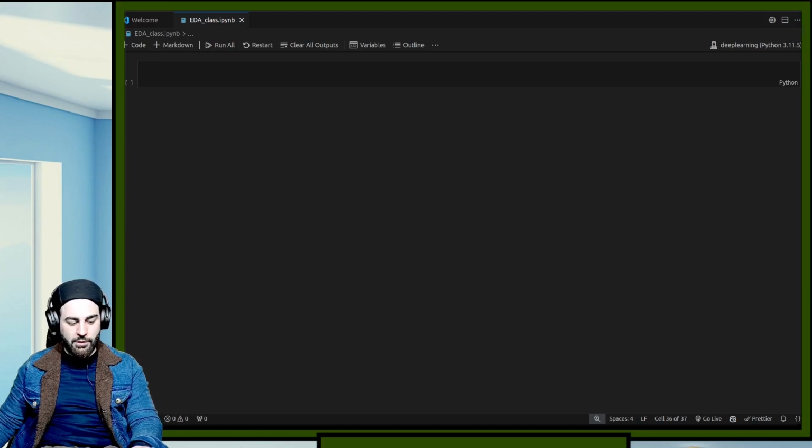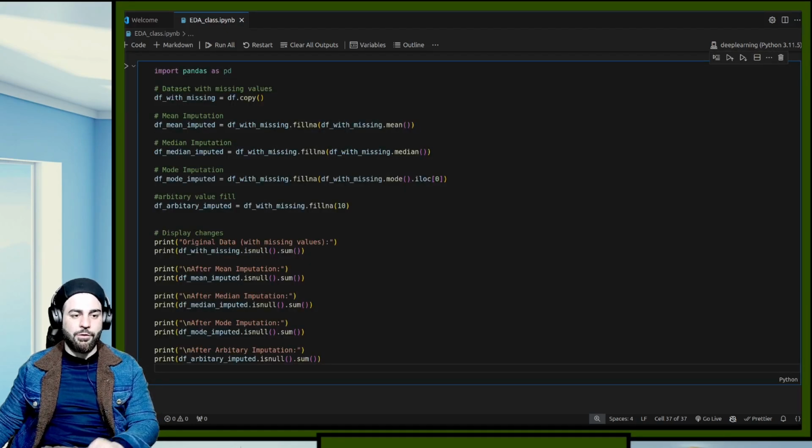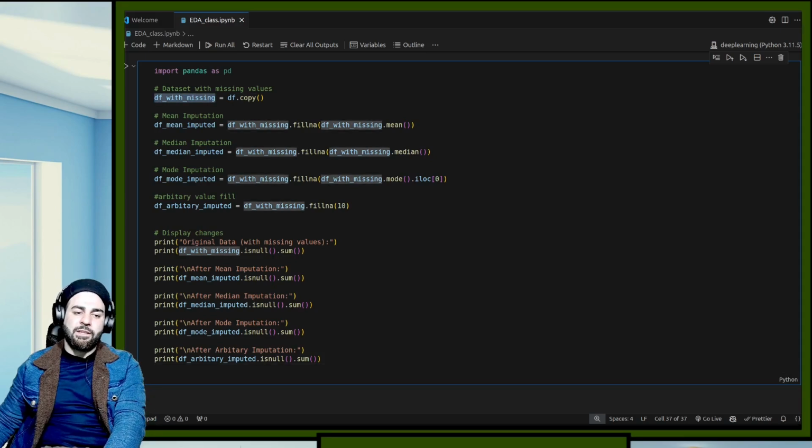Okay, so this should get copied. So if you see this, now we have df with missing. This is the actual df that we had, data with missing values. I just made a copy of it, and then I'm imputing it with mean. So how to impute that? I'm saying fillna with df missing mean.